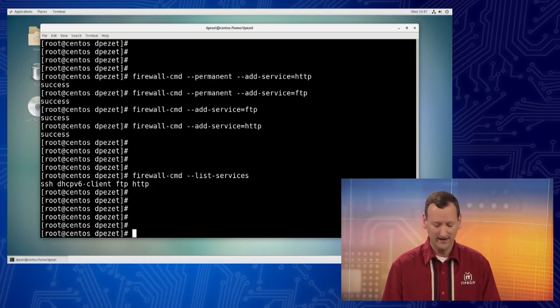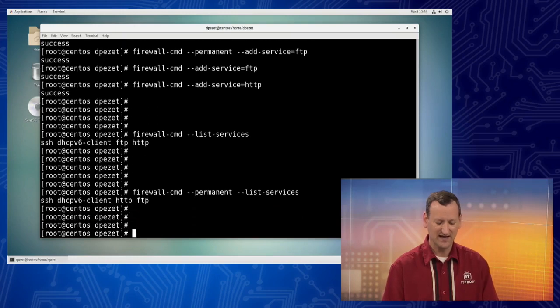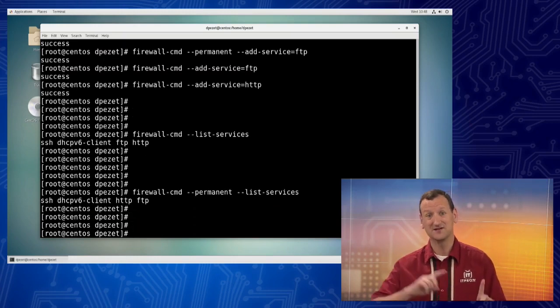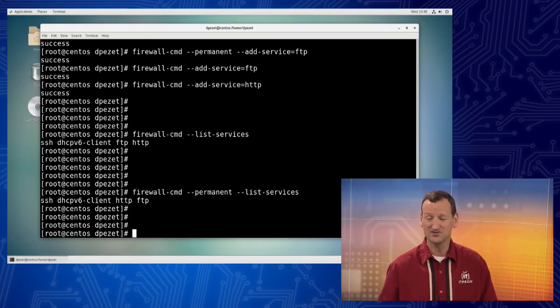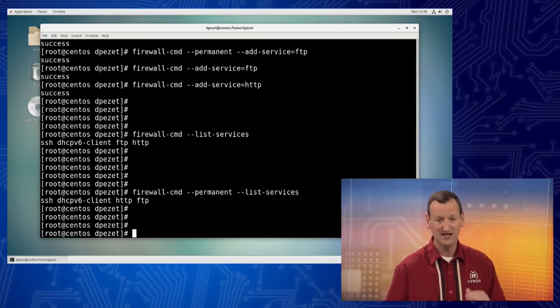This is showing me what's in RAM. If I do a --permanent, though, I can see what's written to disk. And you may find that what's written to disk is different than what's in RAM. This is a great way to check that. But --list-services shows me what's going to be allowed to come through that firewall.